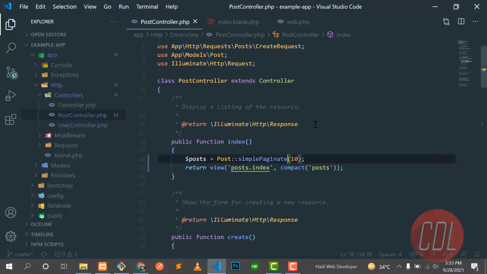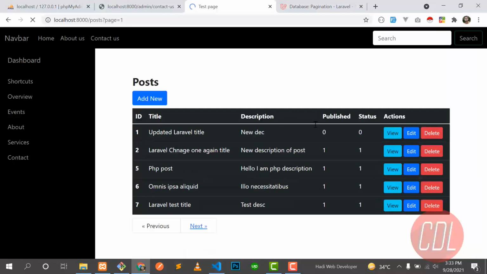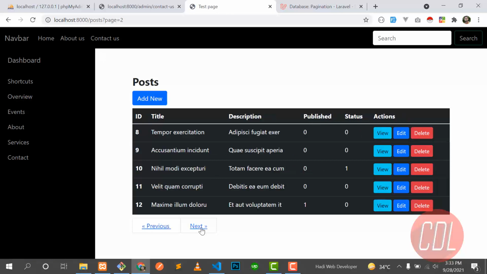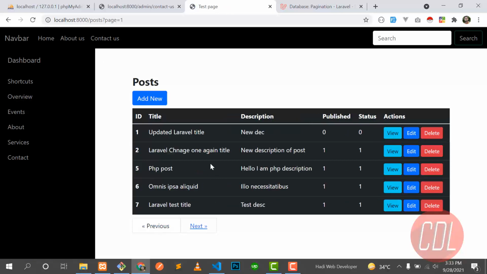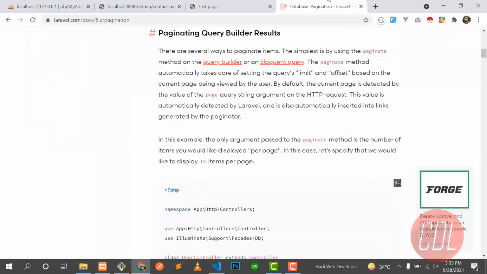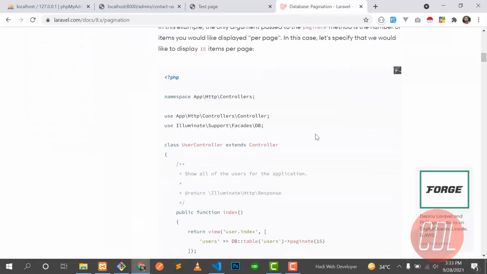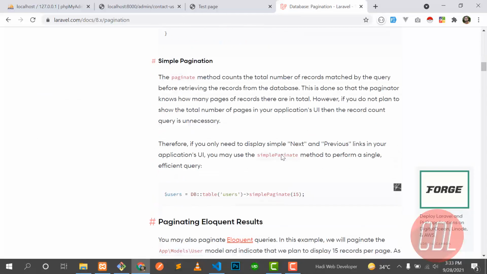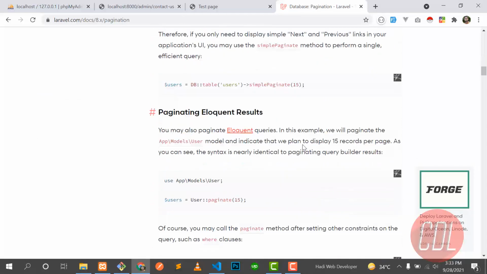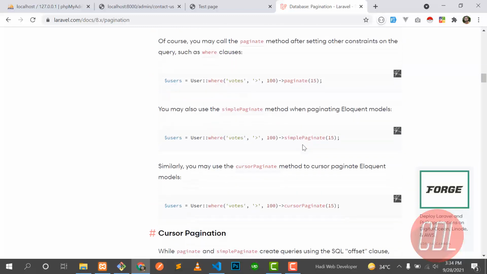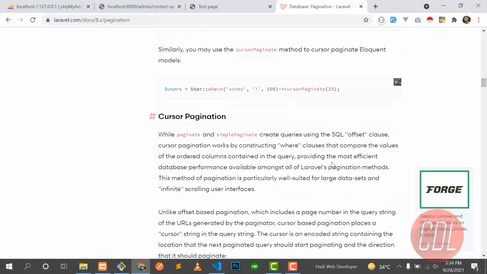Oops, not this one. We need to make this 5, so it will display only 5 posts on the first page. Yes, let's go to the next page. Sorry. And yes, it's working like a charm. You can also give the pagination documentation a read. There are a lot of methods, right? Let me go through this. It's simplePaginate. You can also use others like cursorPaginate and a lot of other stuff.